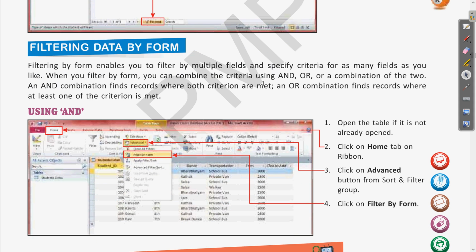After that we have started filtering data by form. So filtering data by form, if you want to use multiple criteria, if you want to use two criteria, as earlier we have only used the dance form as Bharatnatyam. If you want to use one more criteria for the selection, we can use the filtering data by form. So we have seen how to use this.